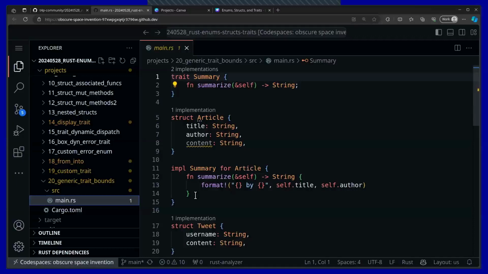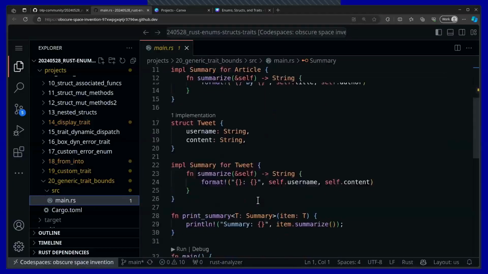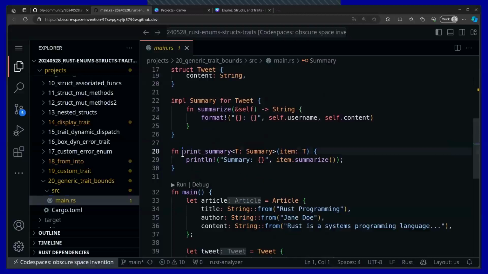With that said, let's go ahead and talk about our last little demo, and then we'll call it quits for today. So it's the same summary and article and tweet that you saw before. But what we're going to do this time is we're actually going to create an independent method here called print summary.